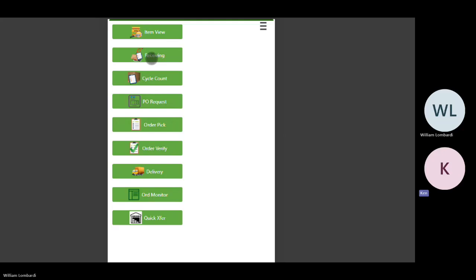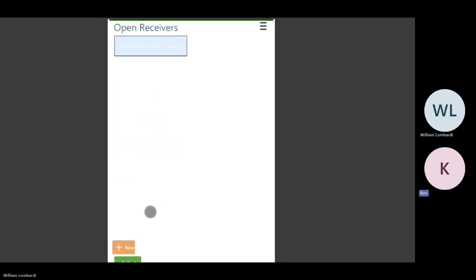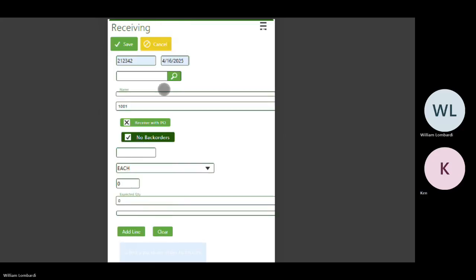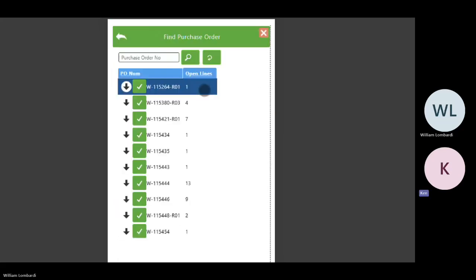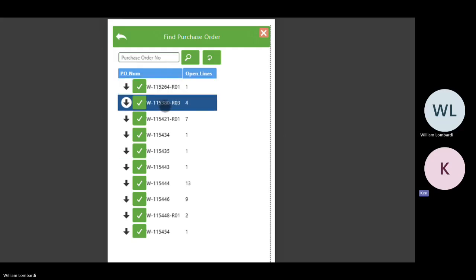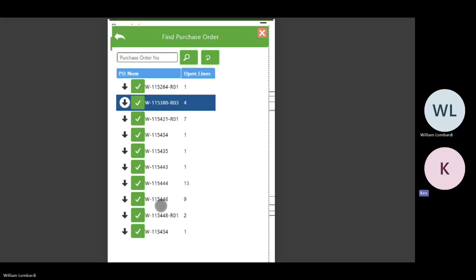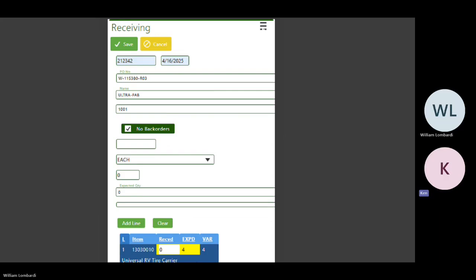The next feature we have is receiving. Basically what you do is you'll start a new receiver, and it picks up the receiver from Counterpoint and assigns a new one. Then you can decide which purchase order you're going to receive, and you'll select that purchase order. It'll list all the items on that purchase order below here. And then you'll just start scanning. You can scan them in any order you want as you're counting them.